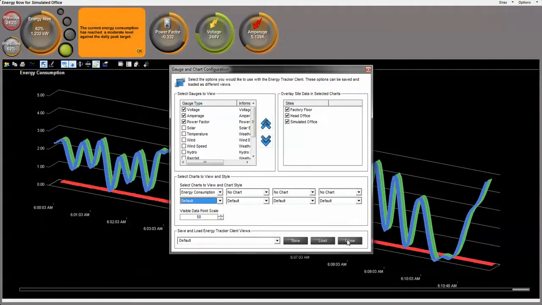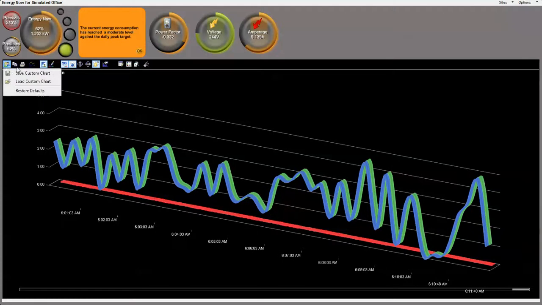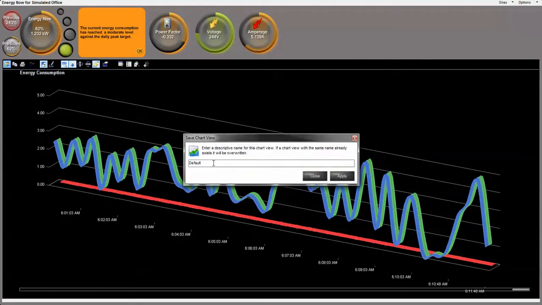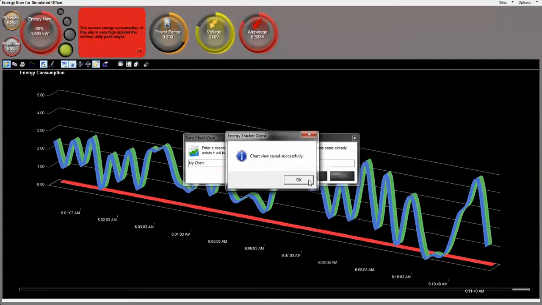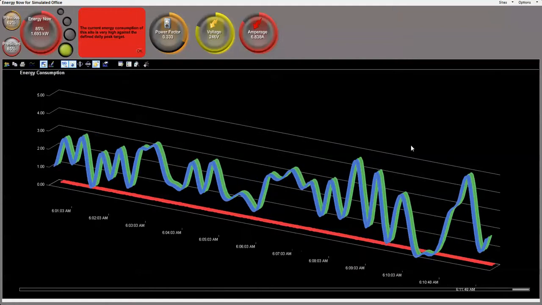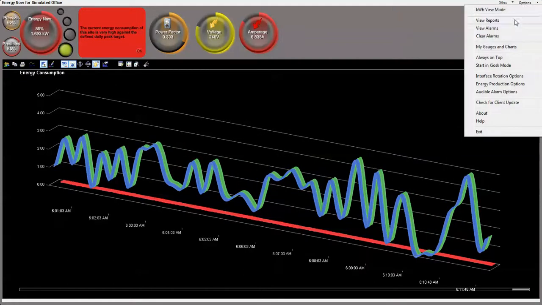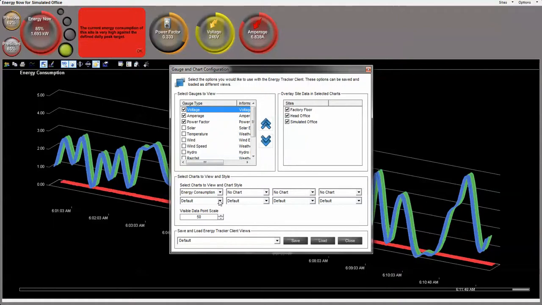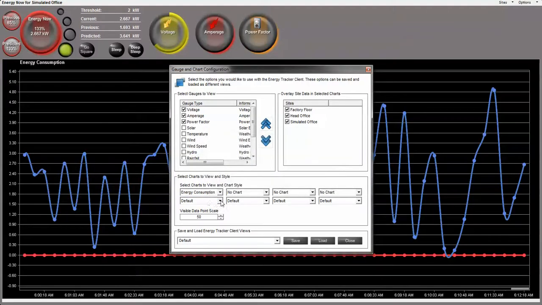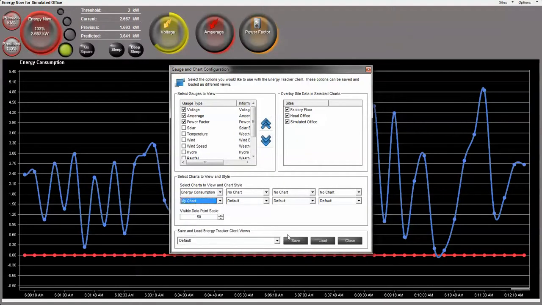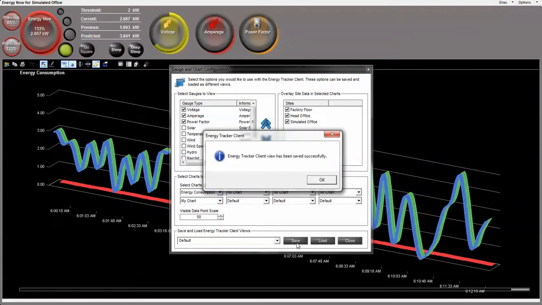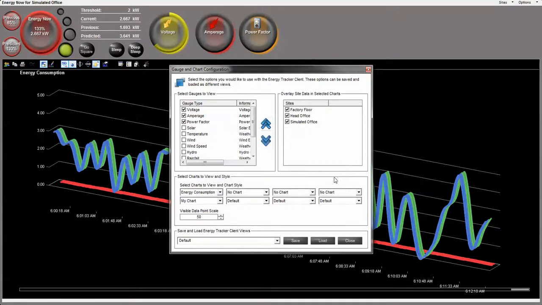And the way that we do that, so if we just close this, we can save a custom chart. You just type in the name of the chart that you would like to call this, and just do that now. Hit apply, close that, and then if we go back, oh, that's wrong. If we go back here, my gauges and charts, you'll see that my chart appears down the bottom. So we can go back to default, just as an example, and choose my chart, and you'll see that it's changed it, and now that chart view has been saved.